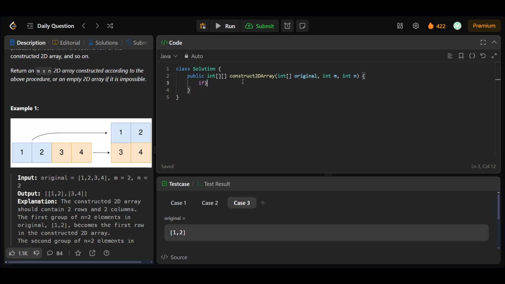Now let's start with the basic condition, that is if original dot length is not equal to the number of cells, that is m cross n, n cross m will also work, but let's just maintain some standards. In that case I'll have to return an empty array. Now let's have a variable row and an iterator which is pointing towards the original array initially.